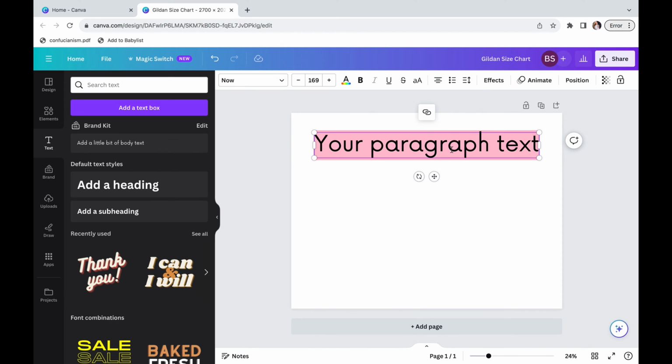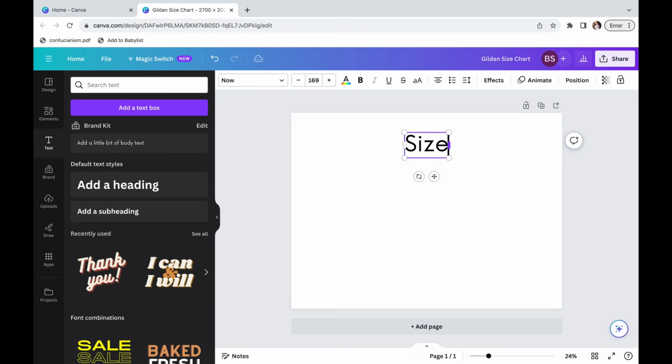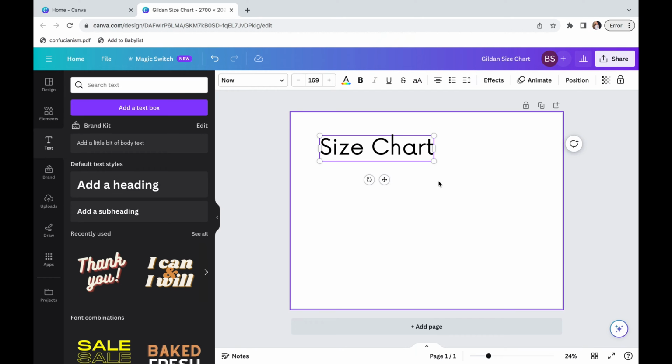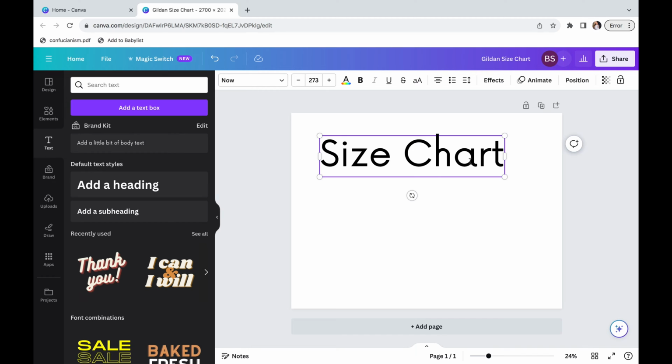I personally just like it to say size chart, and when I have sold these items on Etsy, the best ones that sell just say size chart on the top, and then they'll have maybe the shirt or the sweatshirt name of it below it.